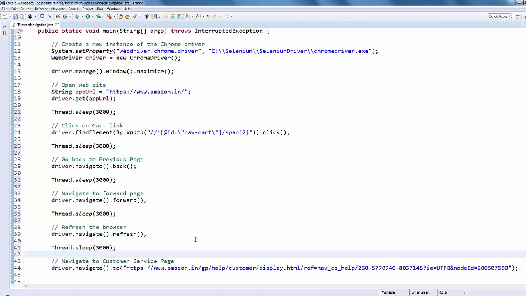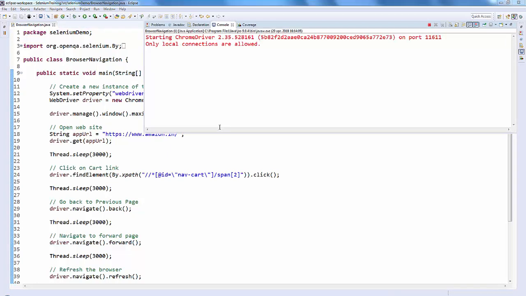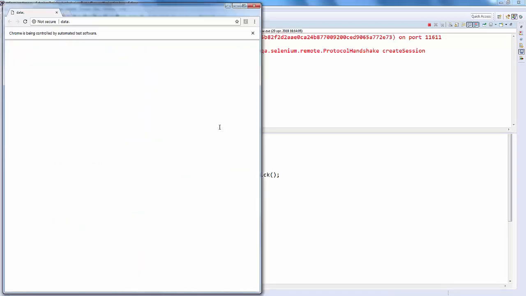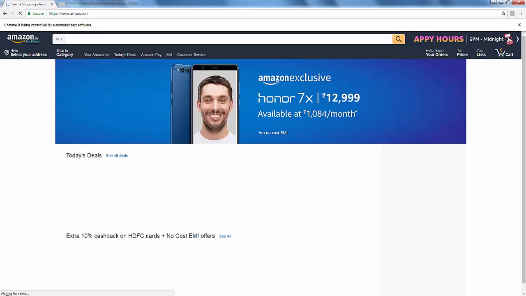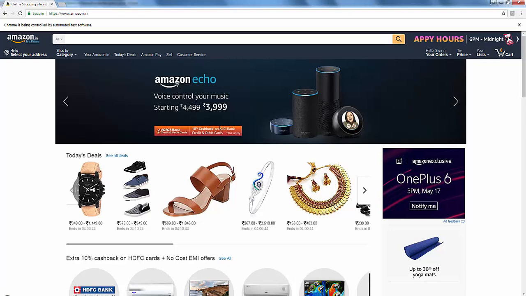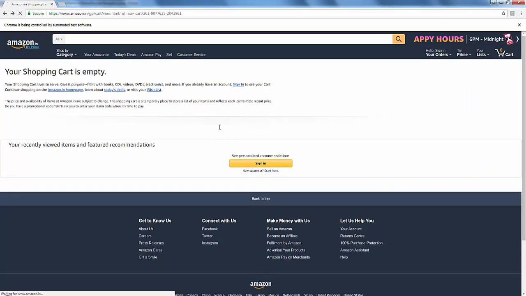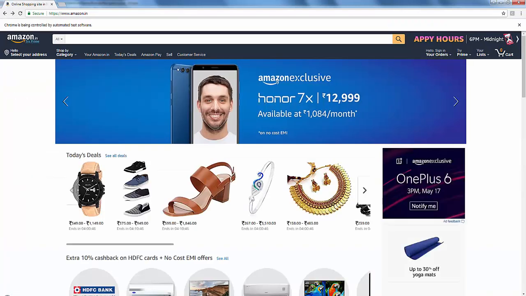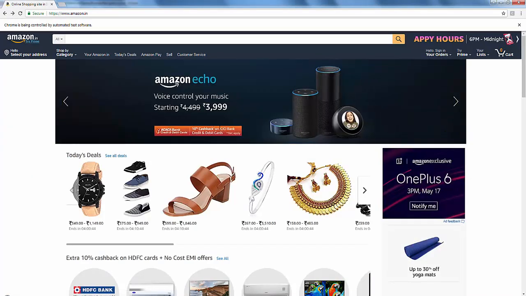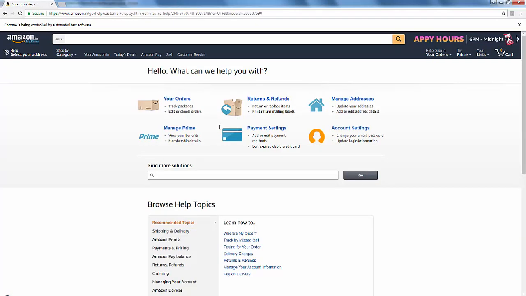Now we will execute and see how it works. Control Shift F11, browser launched, maximized, Amazon loaded, clicking on cart button, then back, waiting for 3 seconds, forward, refreshing the screen. In the active browser, it is directly navigating to the customer service.